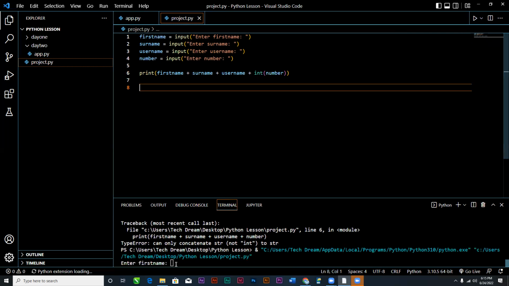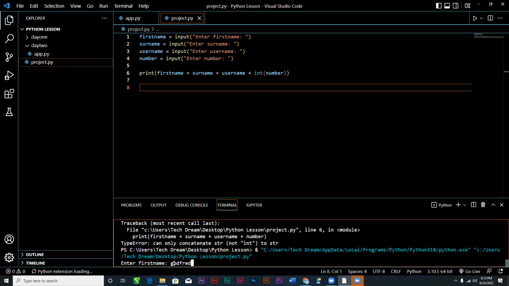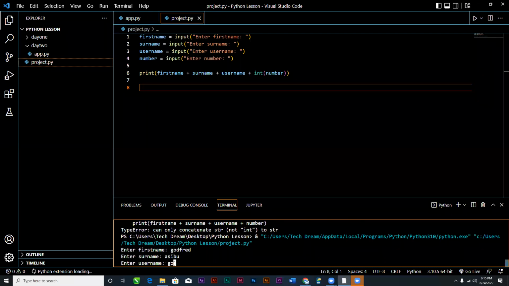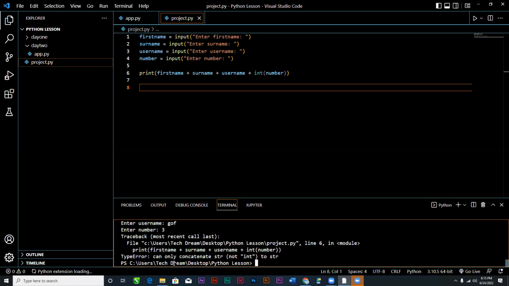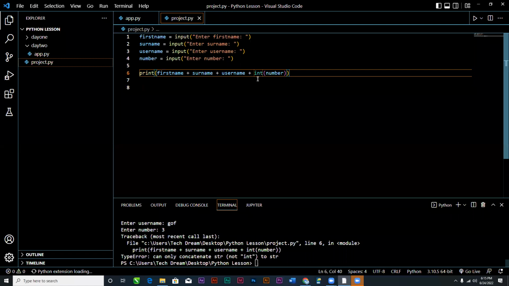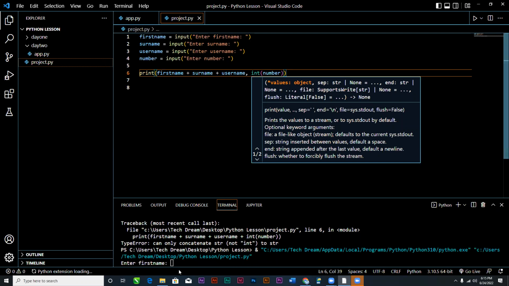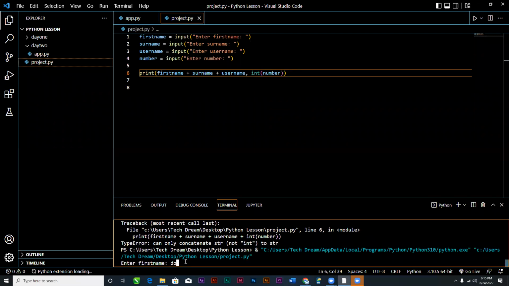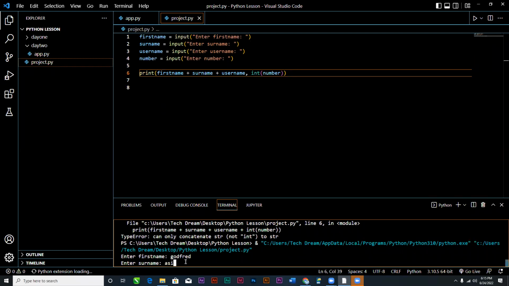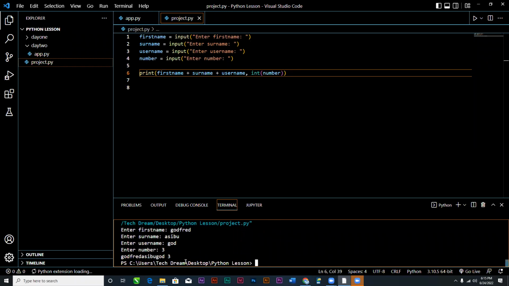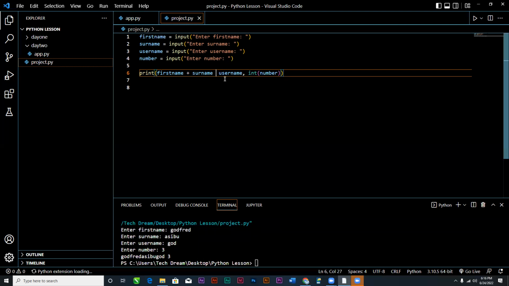But I don't know what Python 3.10 is doing, but the last time I used the comma, it did not work. So my number is this. Still the same. So maybe I will just try the comma and see. Okay, so it worked for us here. So let me see if I can use commas throughout.